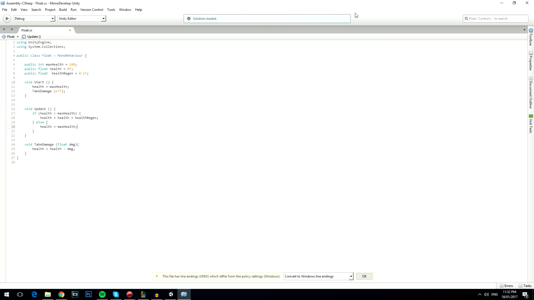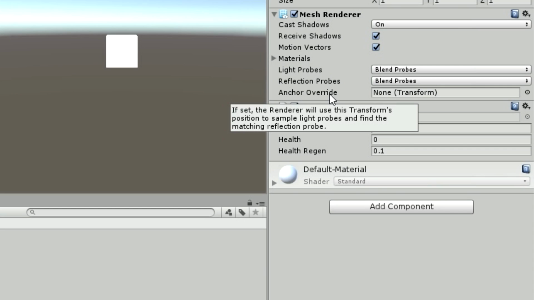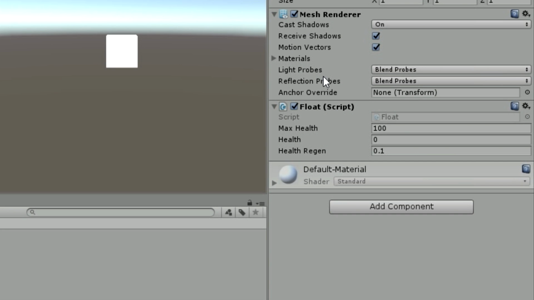So we save that, minimize it, and press play. Great, now this should all work properly. Even if we go to 1, there we go, it gets set to 1.